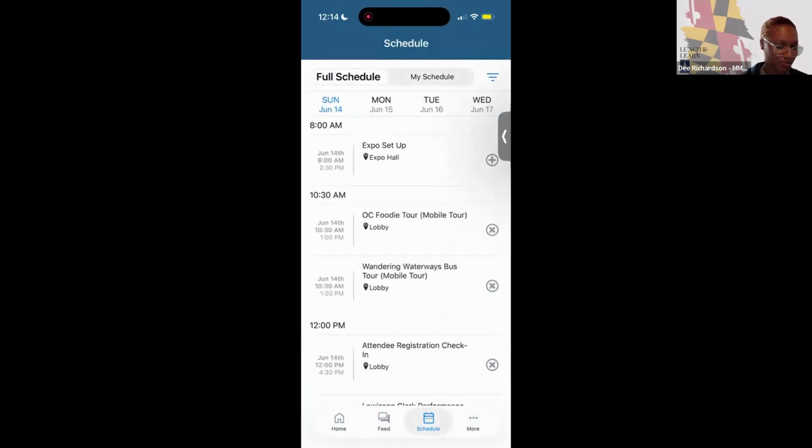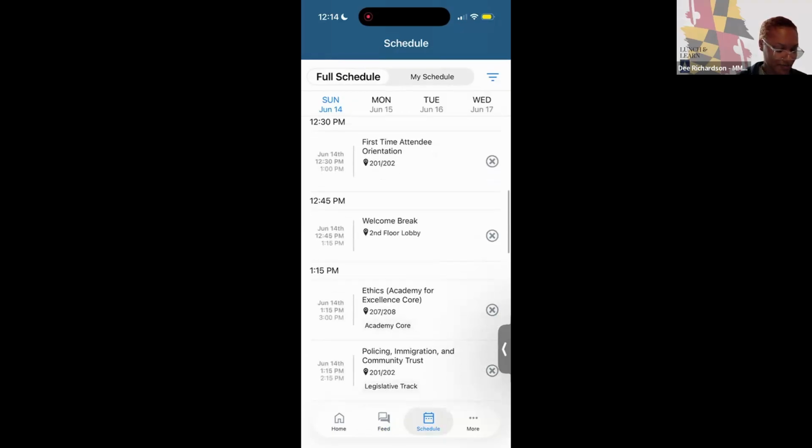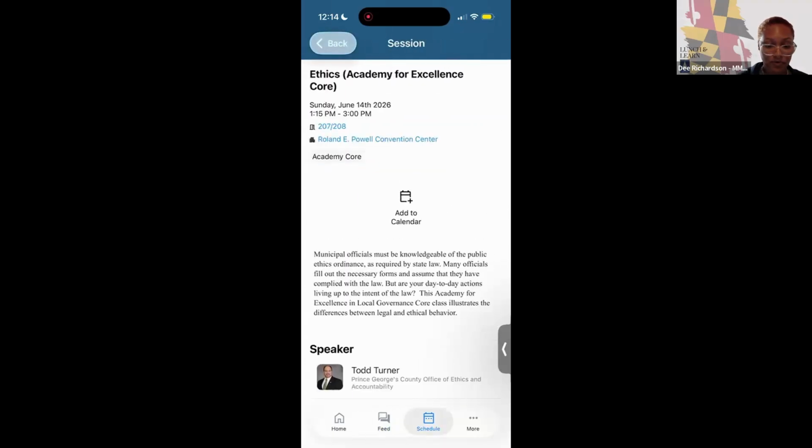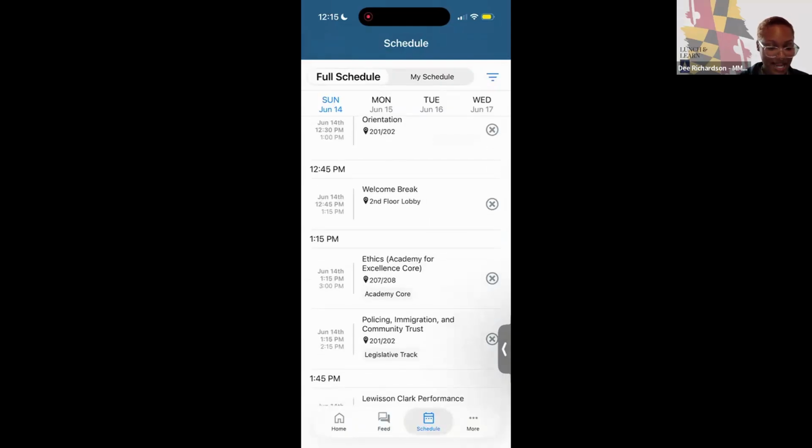Now we're going to go to the schedule, which you all probably are genuinely here for. So you'll see two things at the very top: full schedule and my schedule. Full schedule is exactly that. Sunday through Wednesday, showing you everything time by time, where things are located, and also who will be speaking there. So, for example, let's say we want to see the Ethics Academy Core. You have the actual session description and who will be speaking there, as well as where that speaker is from and things of that sort. And also, you can see at the very top it says Academy Core. If you go out, it's also designated as an Academy Core.